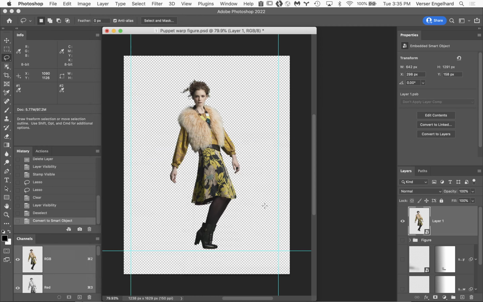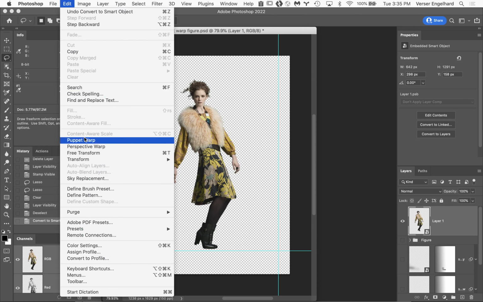Again, we want her to be a smart object because puppet warp is a transform, but if you do it on a smart object, it's infinitely changeable and non-destructive. All right, so everybody's got this much, right? Okay, so to get to Puppet Warp, come up to the Edit menu and come down to Puppet Warp. It's really close to where all the transform parts are.